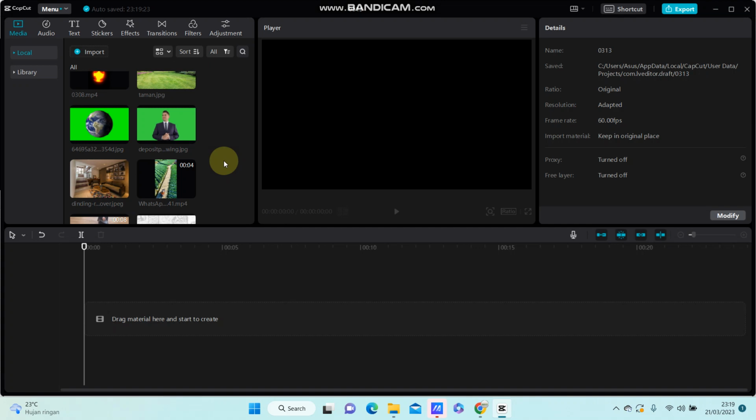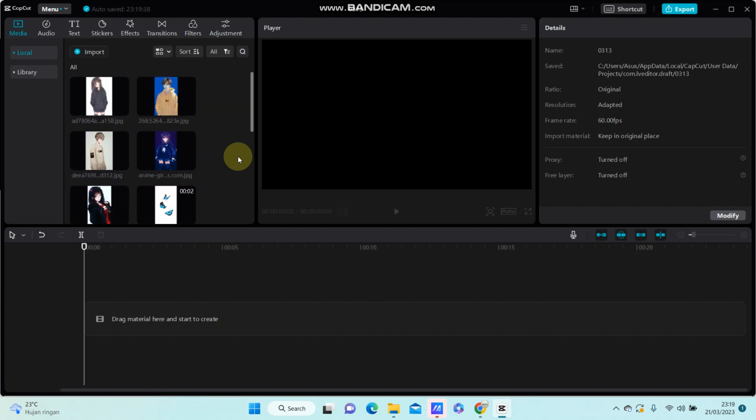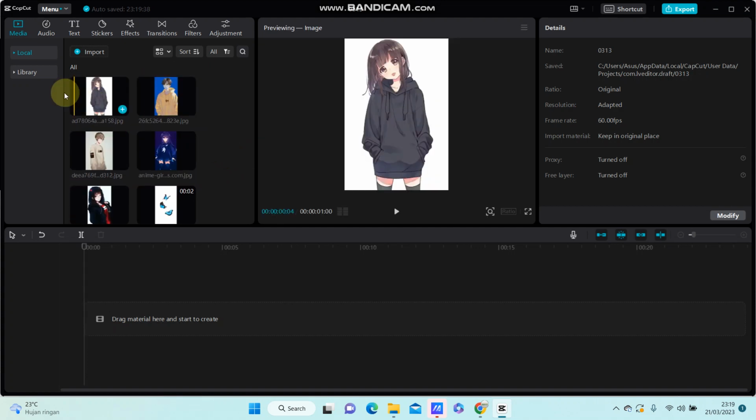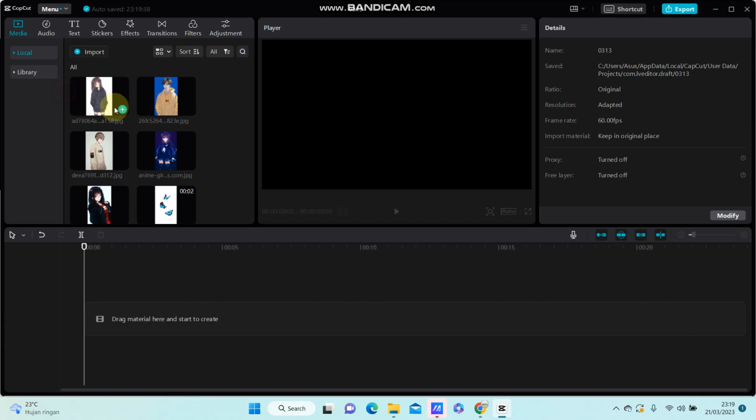Hello everyone, in this video I'm going to show you how you can add an up and down effect in CapCut PC using transition. Alright, so select the photos you want to edit for videos.